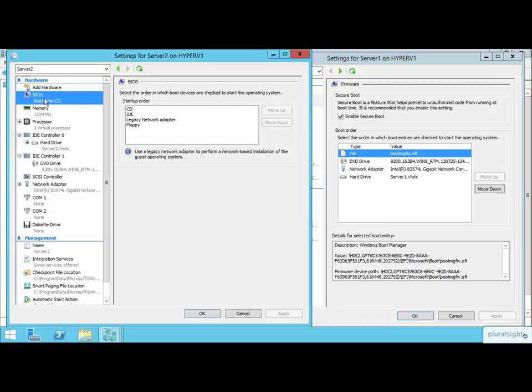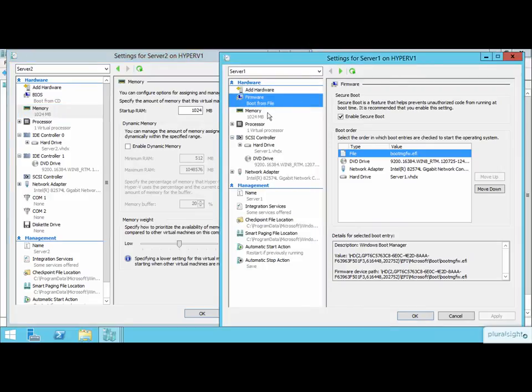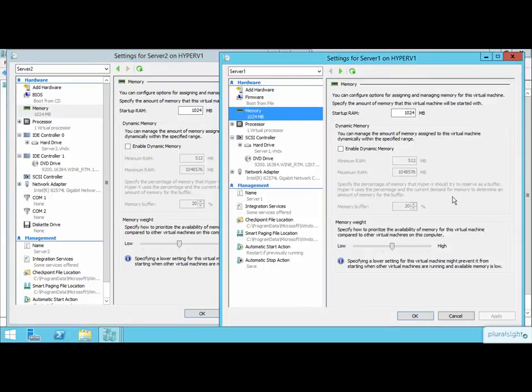You've got BIOS settings, and this is the traditional BIOS and the order and sequence that you want to have. Some things between Generation 1 and Generation 2 are going to be the same, because here's where we're going to focus on, is dynamic memory. And this dynamic memory settings page is going to be the same as the Generation 2.